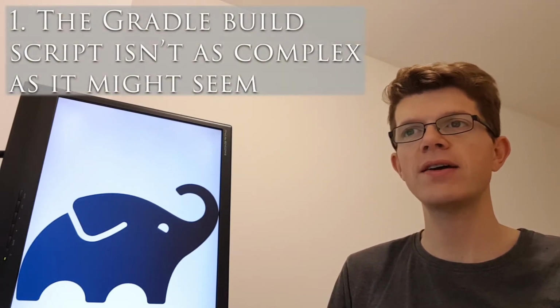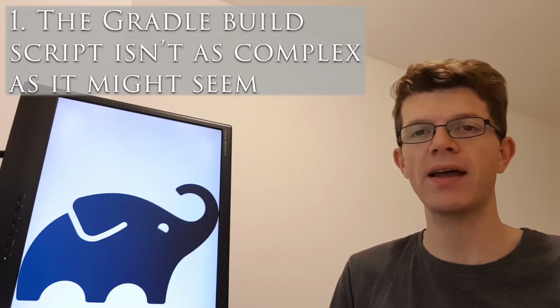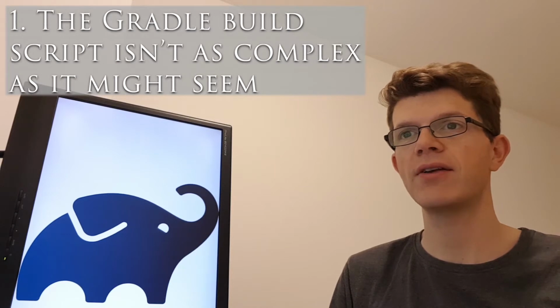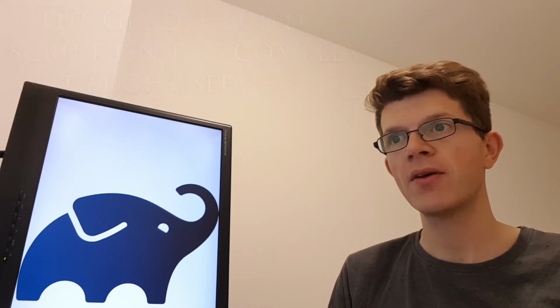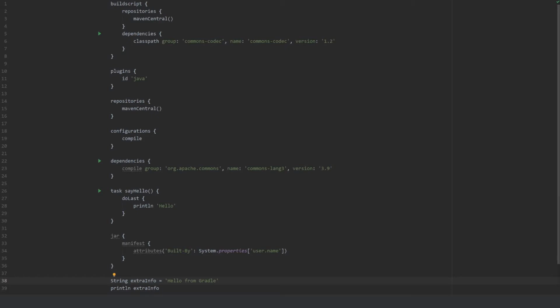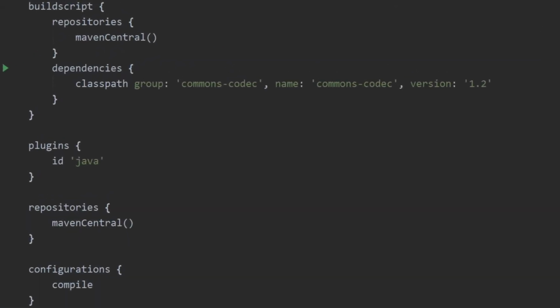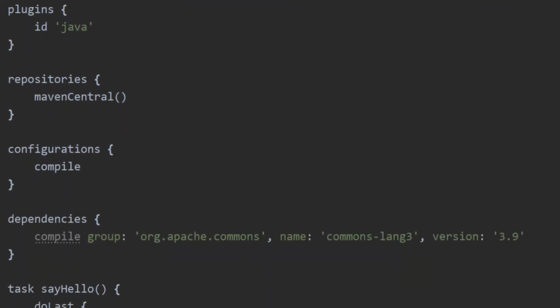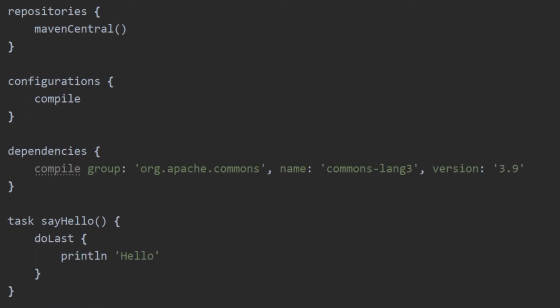First up, the Gradle build script isn't as complex as it might seem. The build.gradle can at first seem overwhelming, but it's helpful to understand that it consists of nothing but these components. Build script. Here you can define additional dependencies of your build script. Plugins. Include plugins which add extra functionality to your build script. Repositories. Define where Gradle should fetch dependencies from.